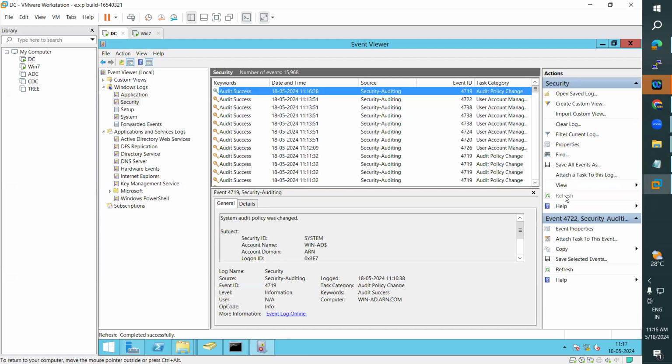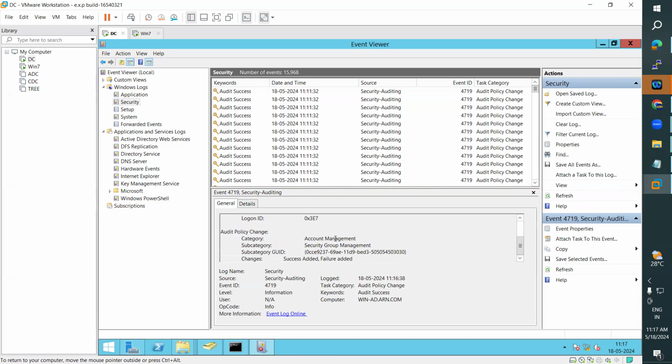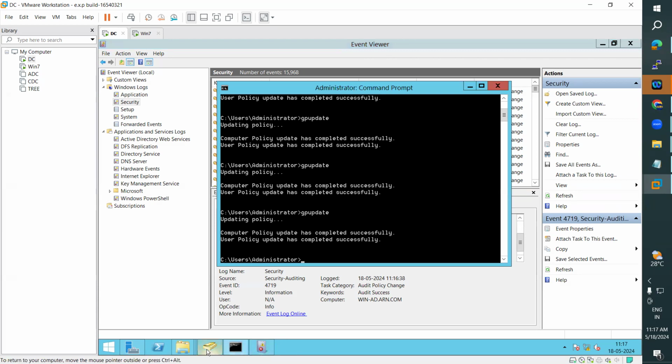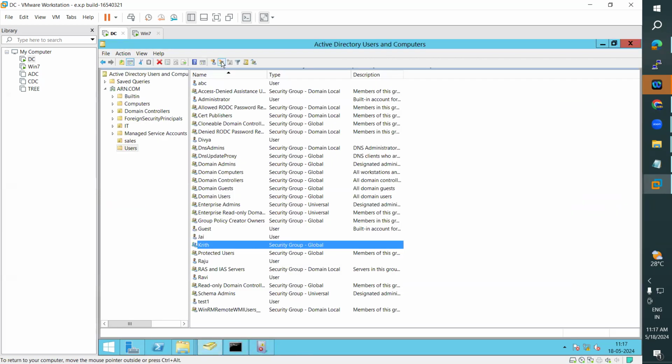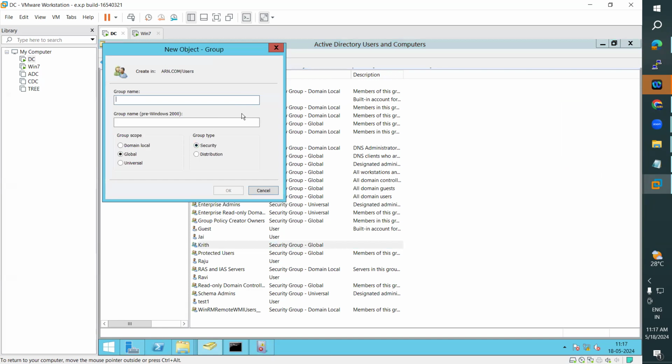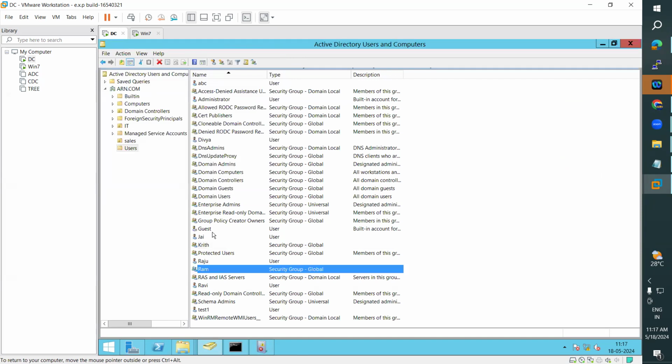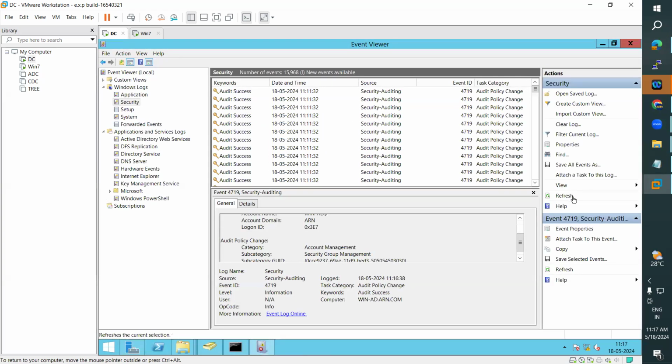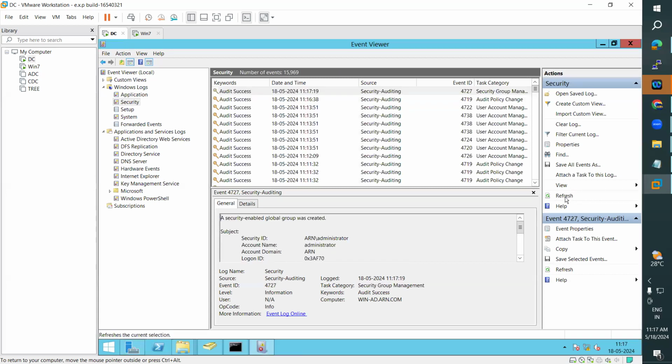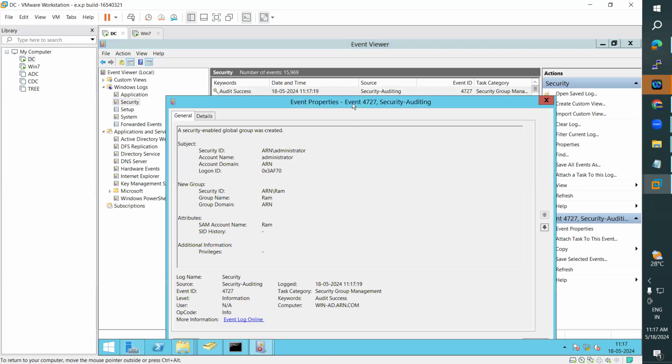See, just refresh it. Still... It's done. Okay. Now let me create a group. RAM is the group. RAM group got created. Now let's see, is this recorded in this event log or not? Refresh. Open. See.